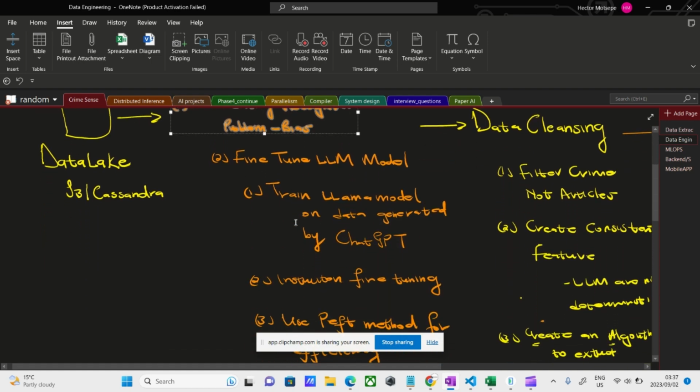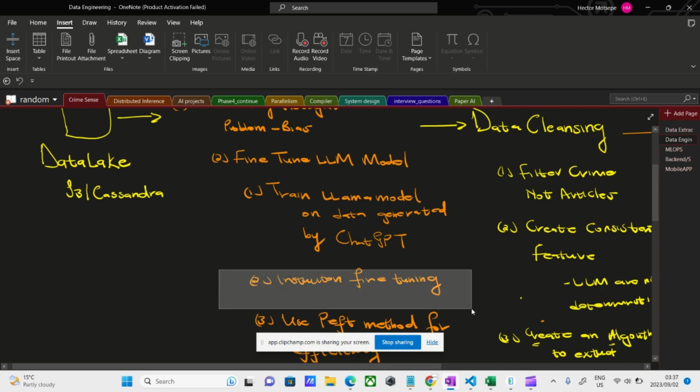So what I needed to do essentially was to fine-tune an open source model. But before I do that, I needed some sort of seed data set. This is what we call instruction fine-tuning.